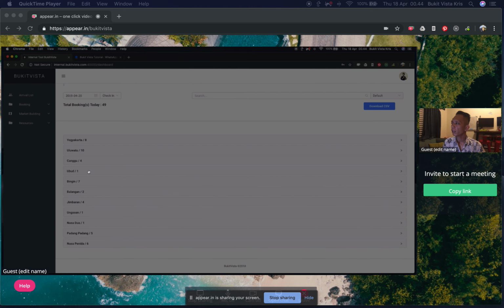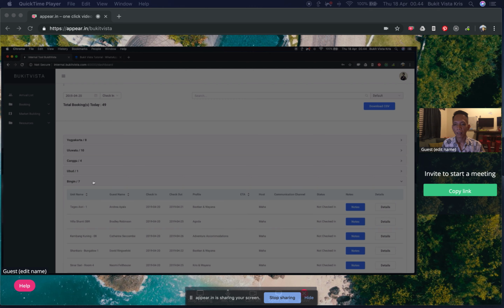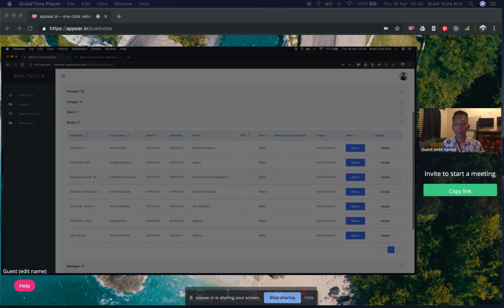When you see all of these bars containing the areas, Yogyakarta has 8 check-ins, Uluwatu has 10 check-ins, and so on and so forth. If you'd like to know more details, you can simply click the bar, and the basic details of the guest arrivals will show up.